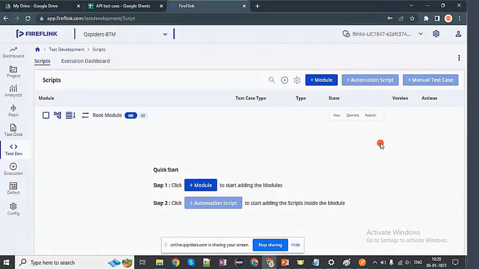Okay, now how do you add a module? You can either click on plus module here or you can click on add module here.